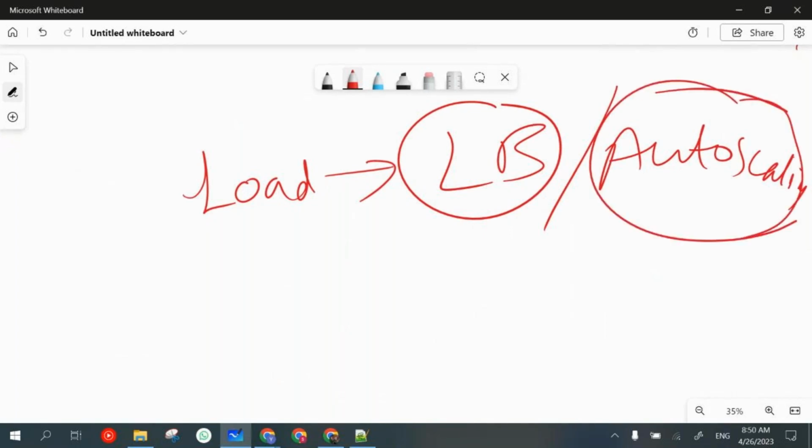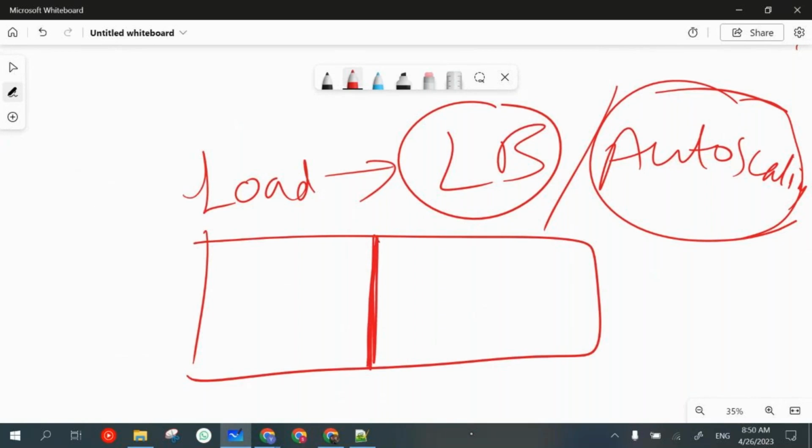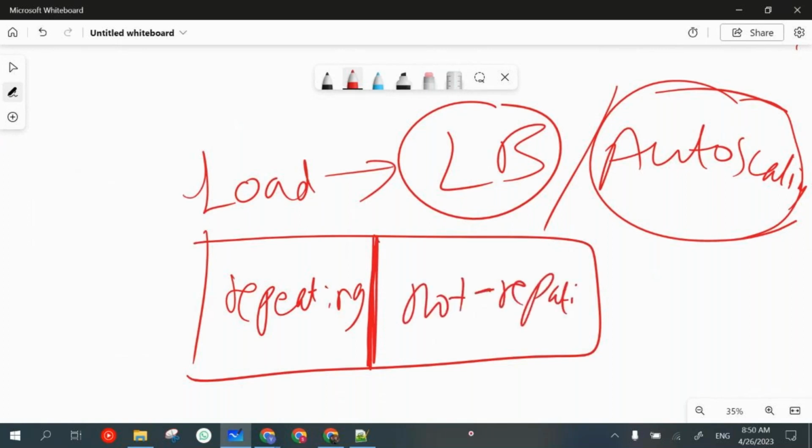Okay, so now can you think about some creative way in which I can improve the performance? For example, if I have an application, I can divide that application into two things. One is repeating things, one is not repeating. So what I mean by repeating and not repeating is this: images, videos, or some files, these are not repeating ones.